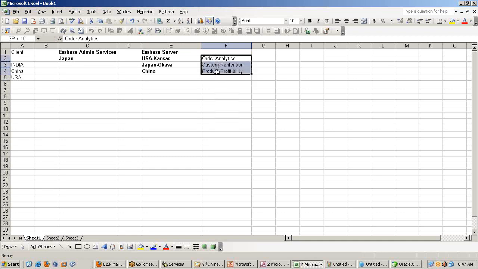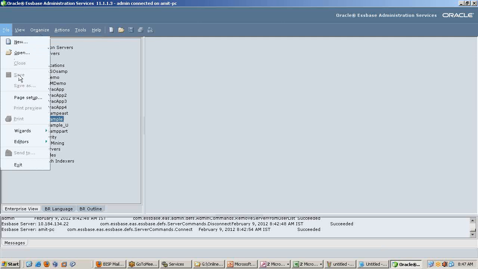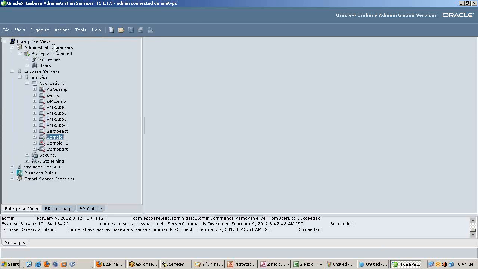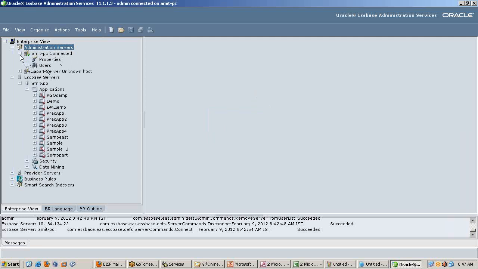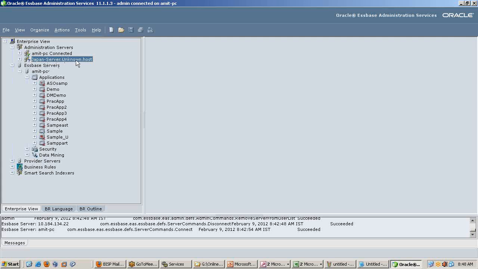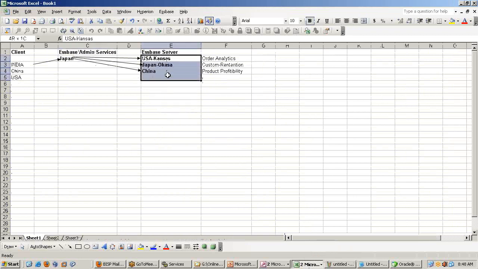Now there may be multiple servers across the globe running, but as a client, I want to see all of them through a single interface. Servers may be geographically running anywhere, but through Essbase administration services, we can connect to any server. When I log in to Essbase administration services, I'm going to log into Japan's server, which logically does not exist. So I've got two servers, Amit PC and Japan server. At this moment it is showing unknown host.